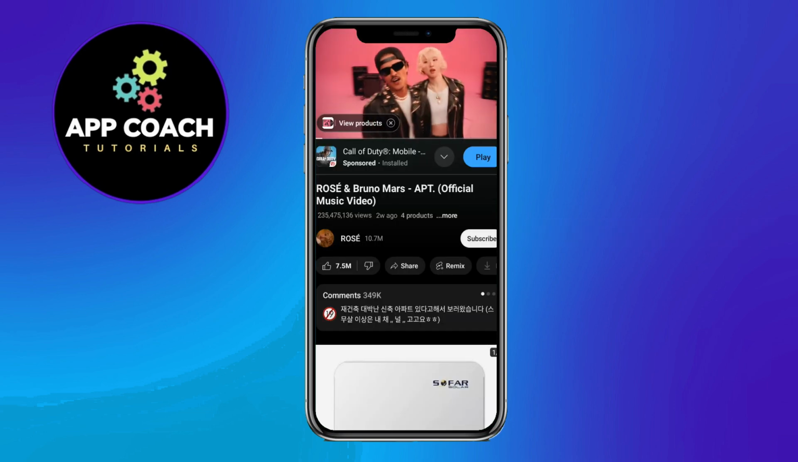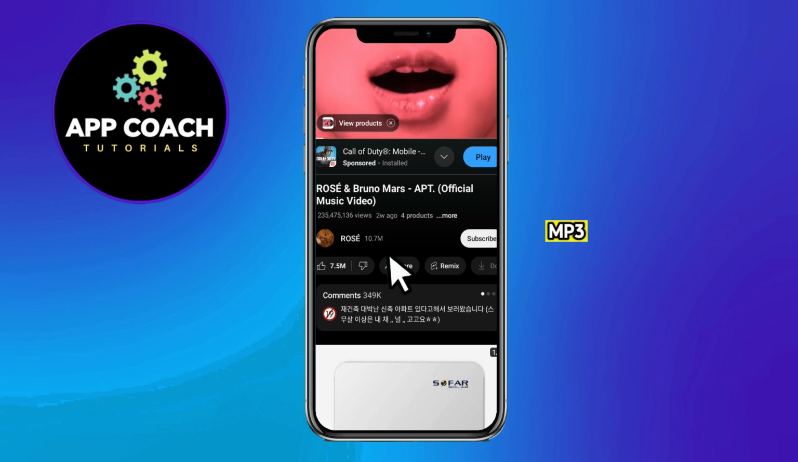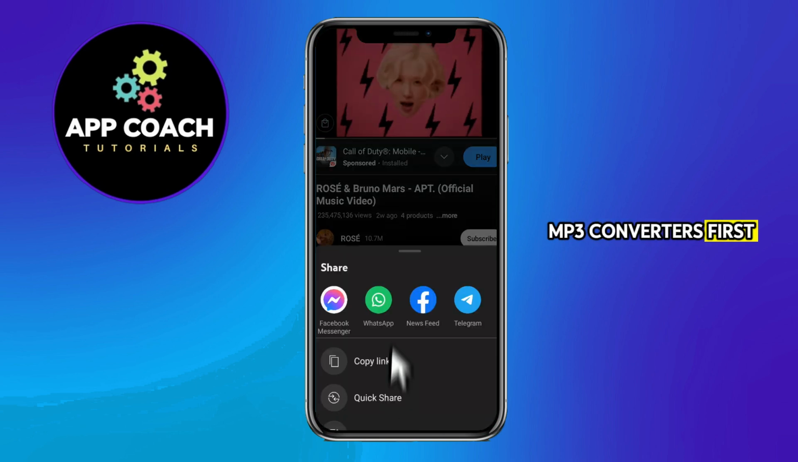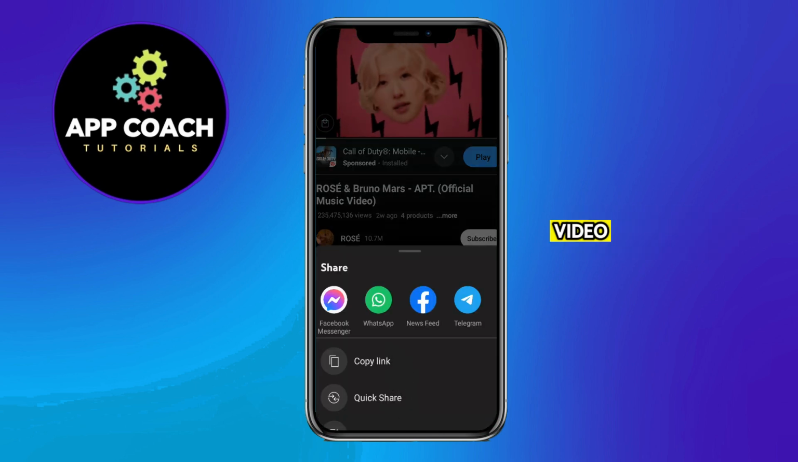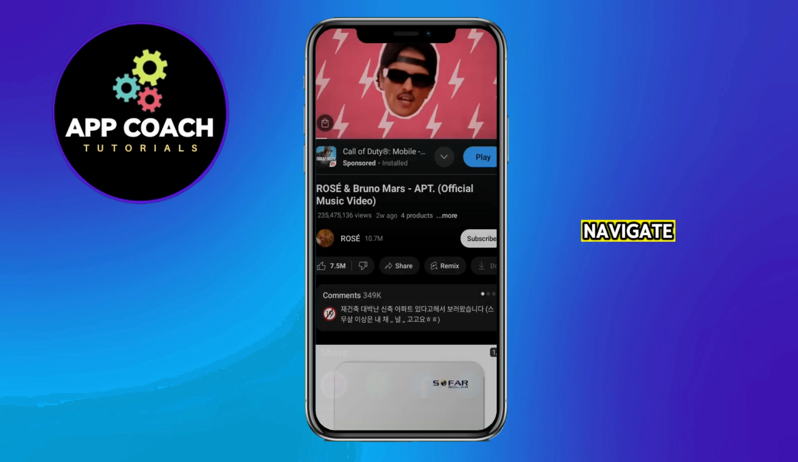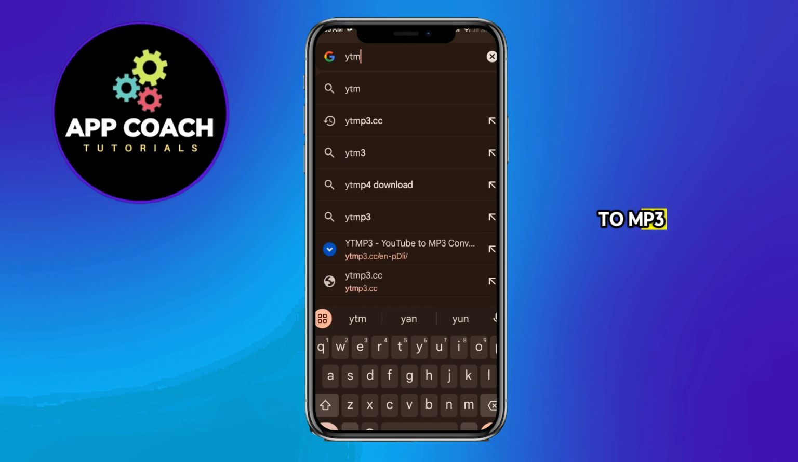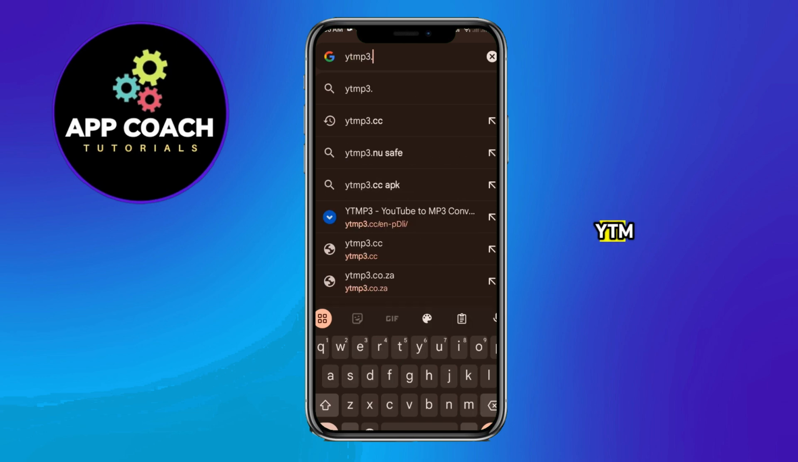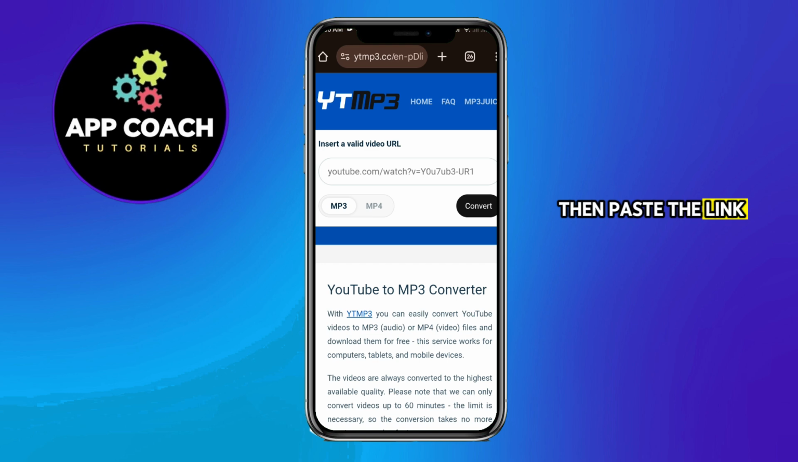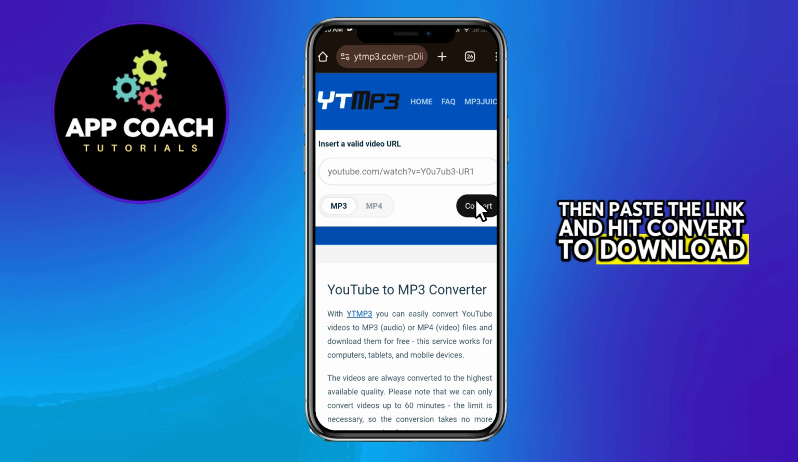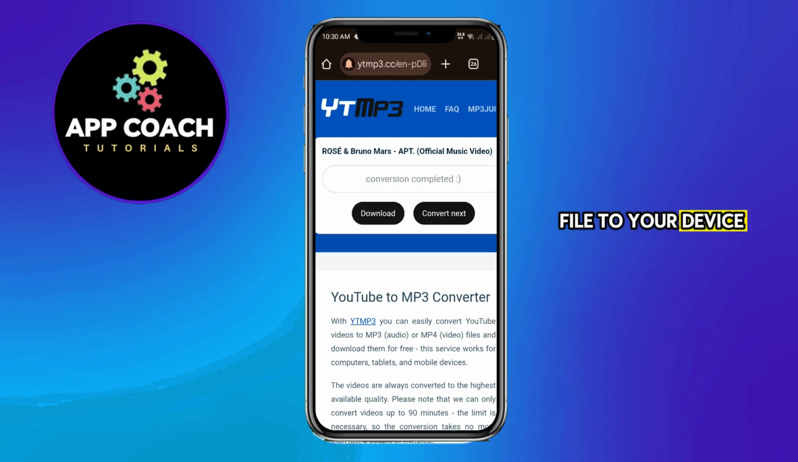The second way involves utilizing YouTube to MP3 converters. First, copy the link to any music video from YouTube. After that, navigate to a trusted YouTube to MP3 site, such as ytmp3.cc. Then paste the link and hit Convert to download the MP3 file to your device.